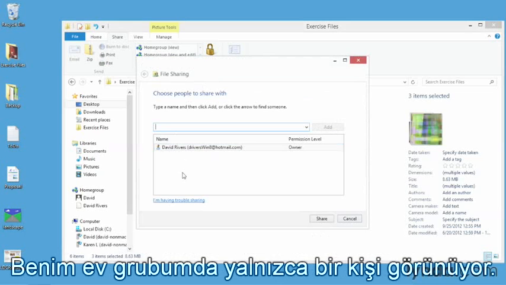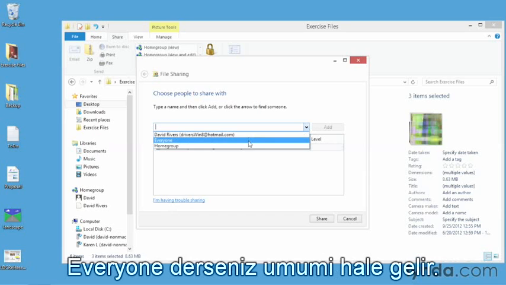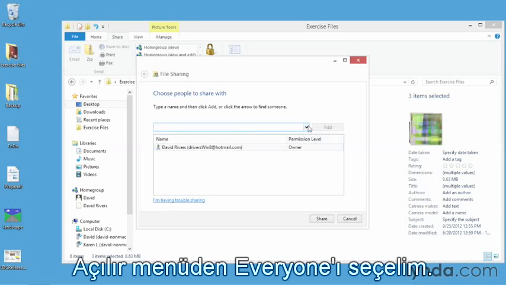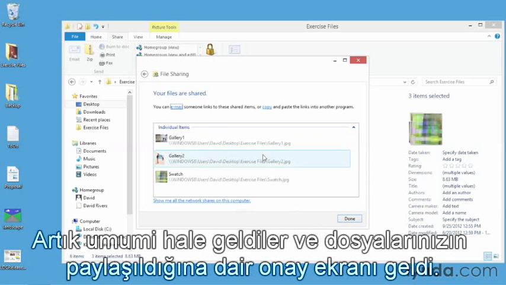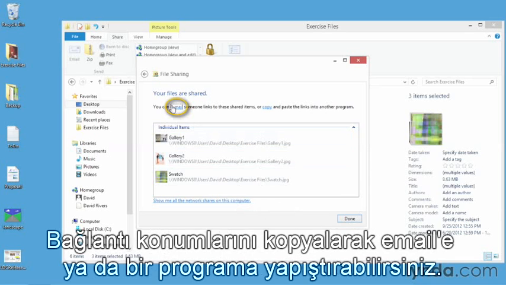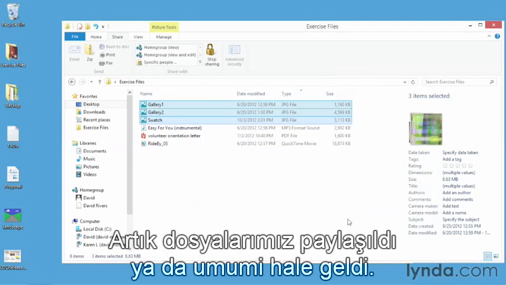You can see I'm the only one here in my home group, but we can click a drop down to share with everyone. That makes it public, or just your home group from here, or you can also type in email addresses and add them. Let's go to the drop down, choose Everyone, and when we click Share, they become public files, and you'll see a confirmation that your files are shared. You can email someone links to these by clicking the email link. You can copy and paste the links into an email or another program by using the copy link here. Otherwise, just click done, and those files are now shared or made public.